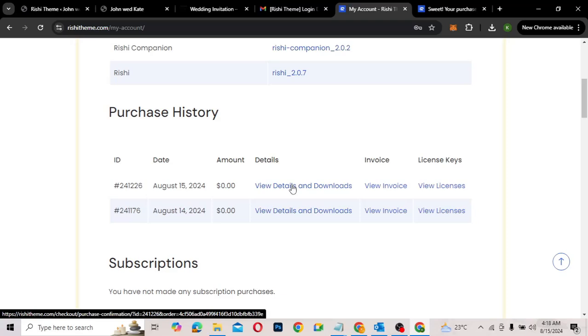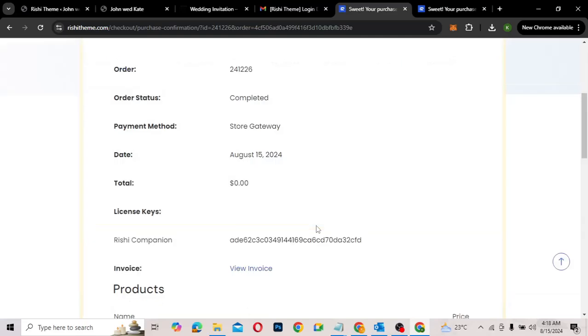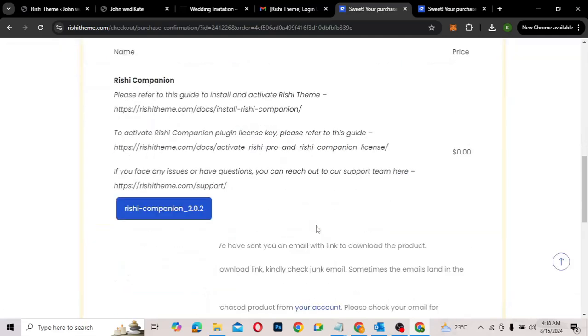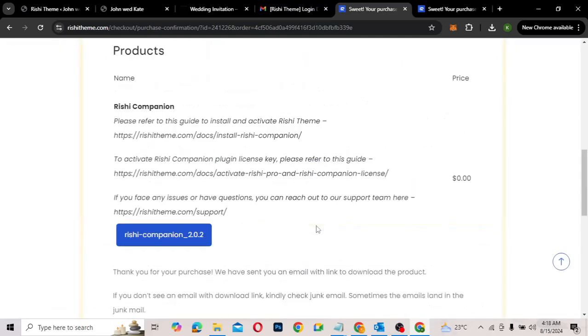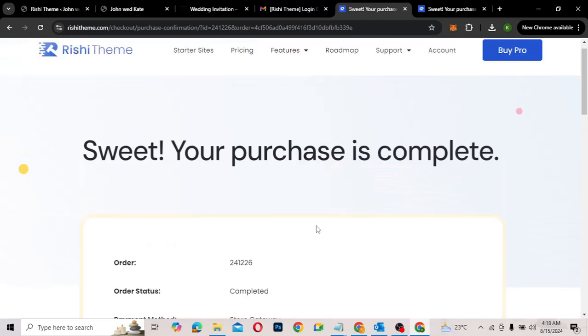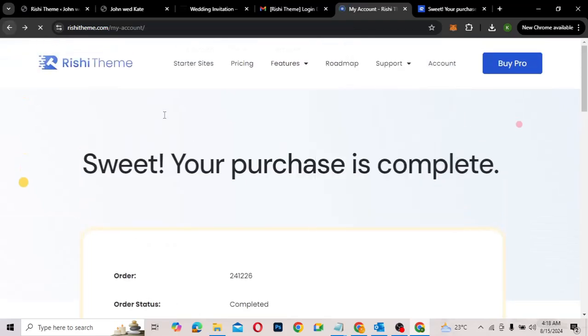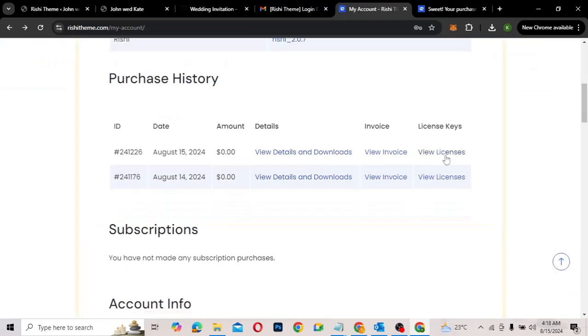Okay, so let's say I click details, view details and download. It's going to give me all the details of the purchase over here. As you can see, this is the details of my downloads. But I'm going to go back over here, and then I'm going to click on this one.